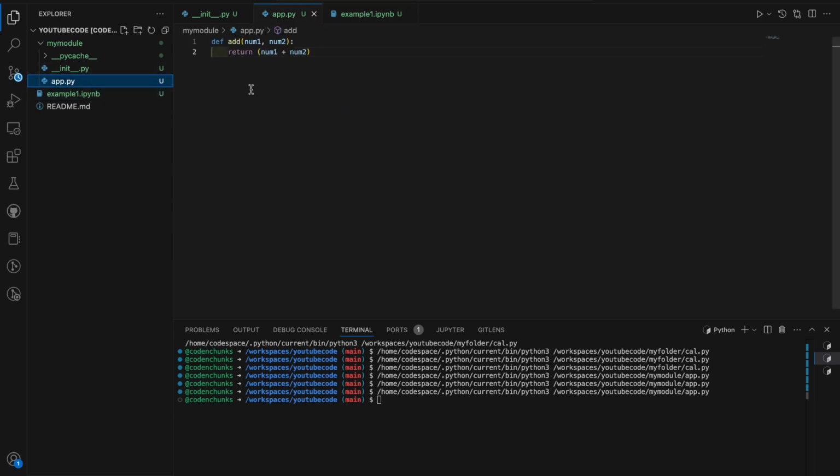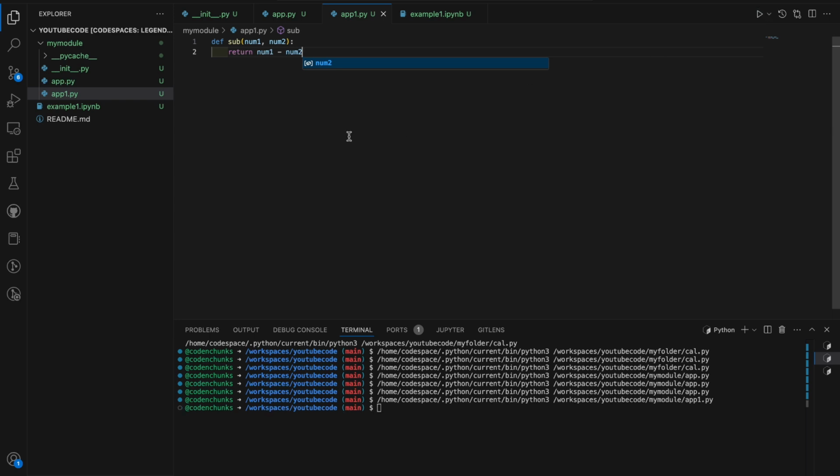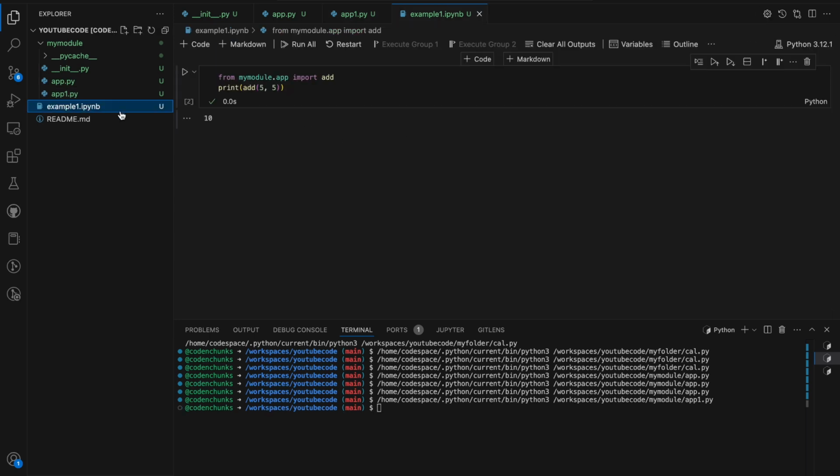I will create one more method here, or you can create one more file, f1.py. So now I will create one more, subtract num1 and num2. I will return num1 minus num2. Now I will run that. So this is compiled. I will go in my Jupyter file.